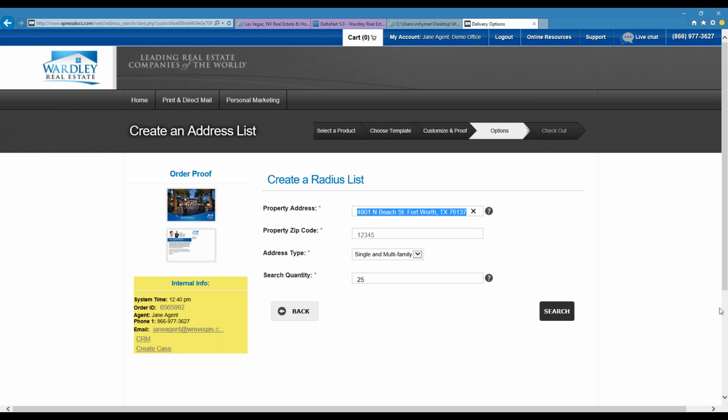As you can see, it's trying to pull in the address that I have here on file. Actually, you know what? That's a good one. I'm just going to use my office address here in Fort Worth. So it'll ask for the property address, and then it's going to ask you for the zip code. You can specify the type of records you want to pull, so single and multifamily, multifamily only, or single family only. And you can also specify how many records you want to pull.